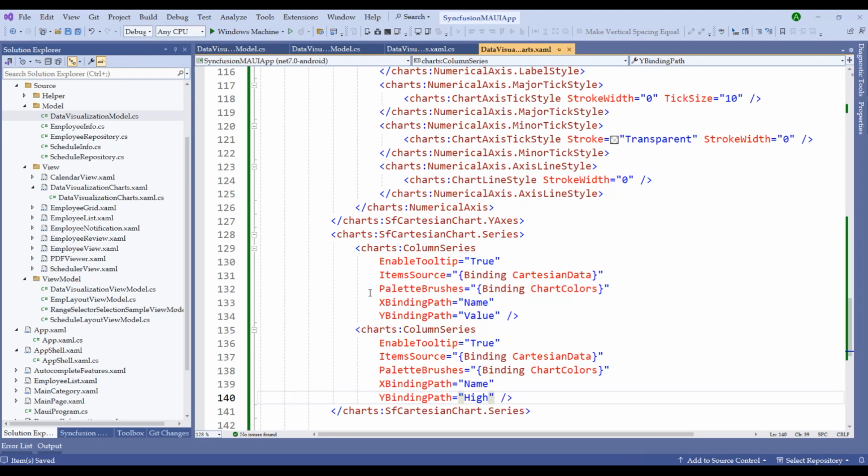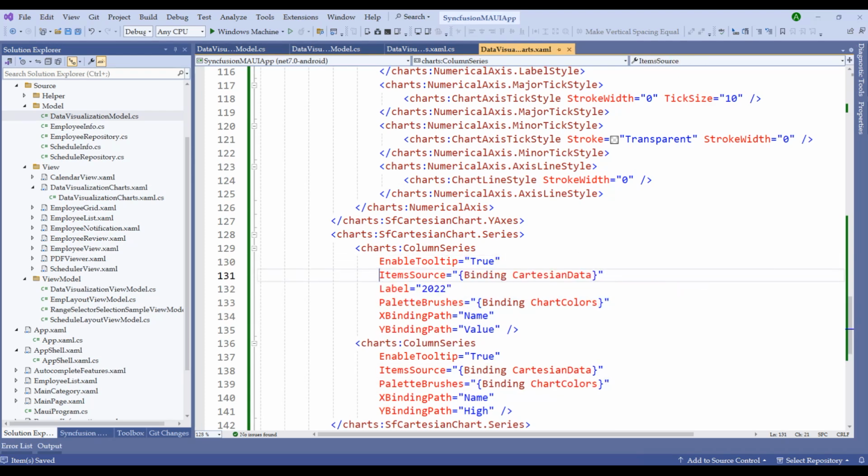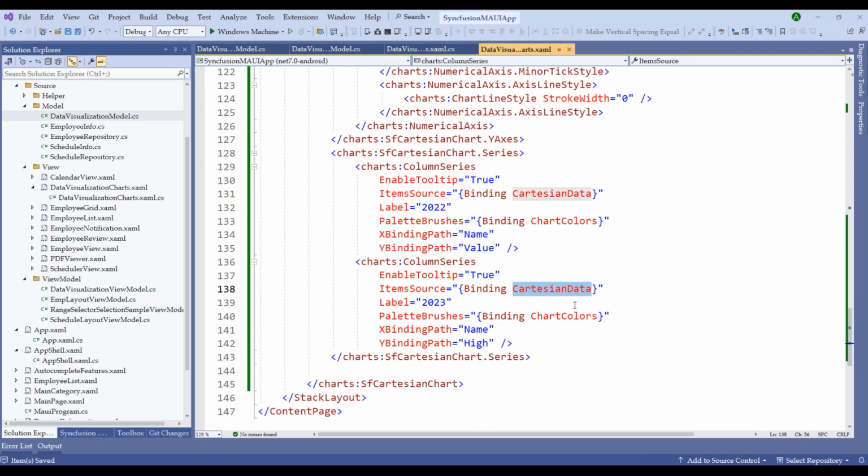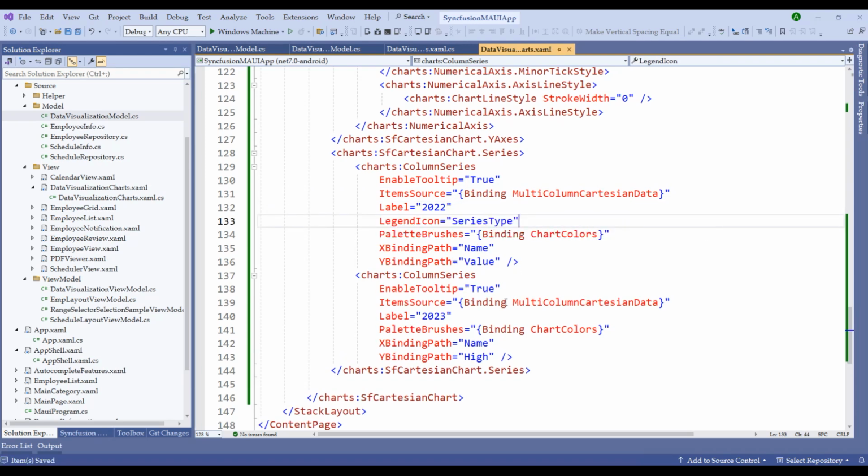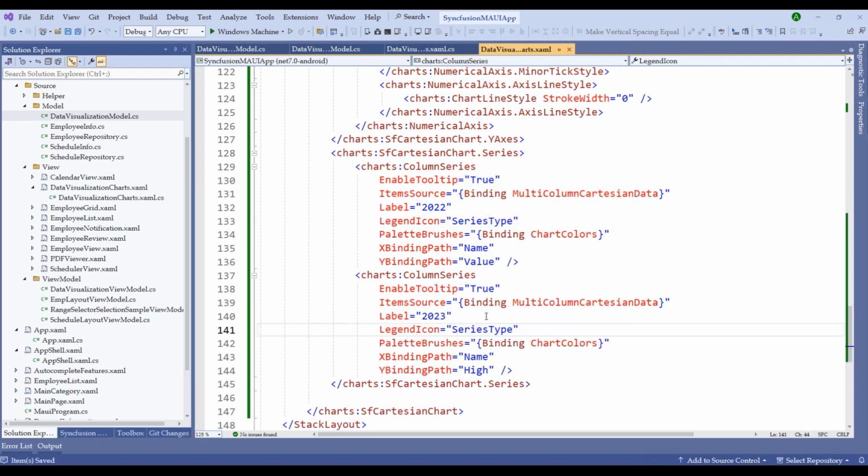Now once this is done, I'll remove these palette brushes from here. Before removing that, let's keep it like that to see the output. And once we notice the output, we will realign these palette brushes. Now let me add a label for 2022 and another label for 2023. Now we need to change the binding source or the item source from Cartesian data to multi-column Cartesian data, in both the places. We will also add a legend icon and call it series type. Let's add the legend icon as series type over here.